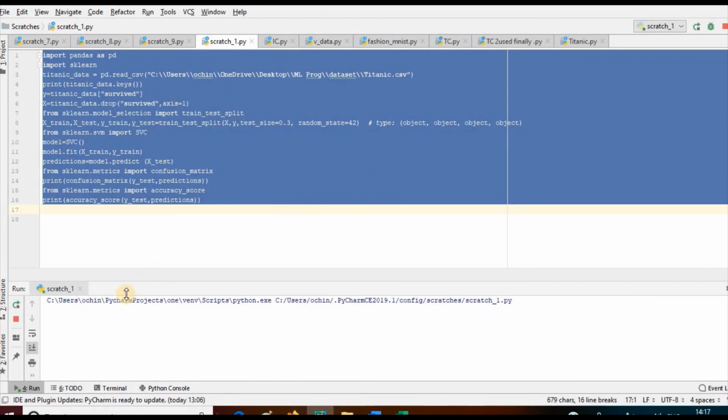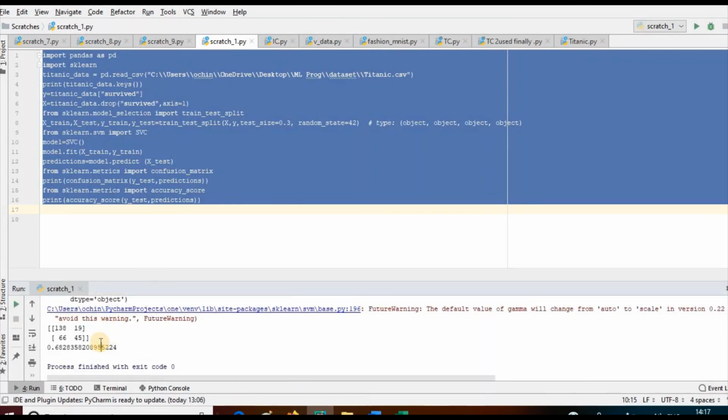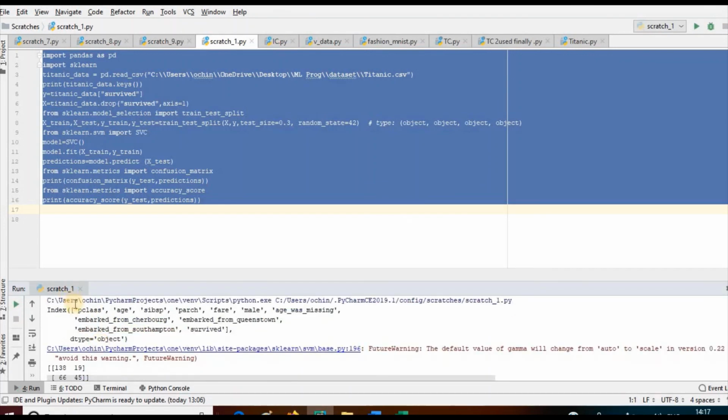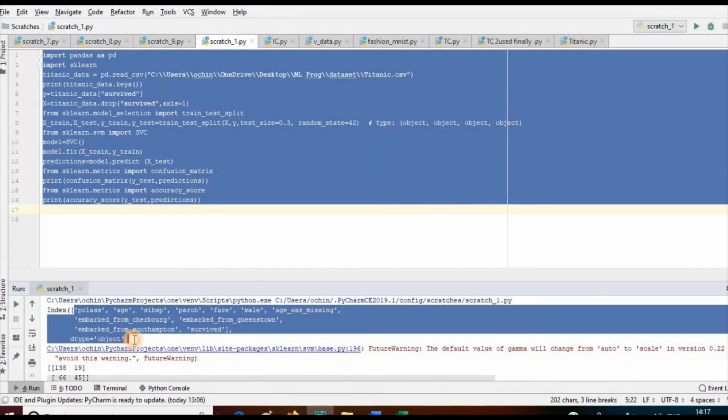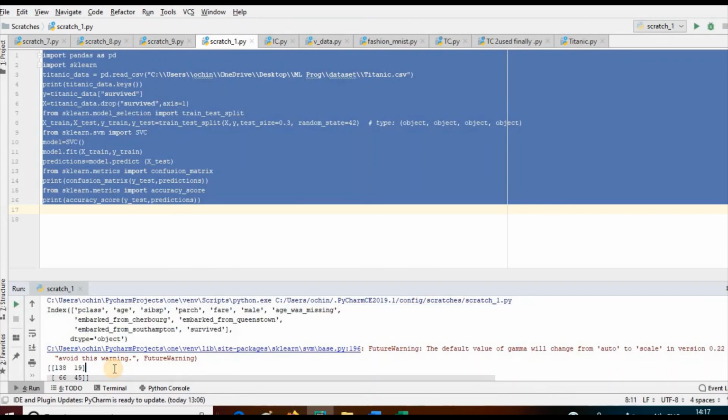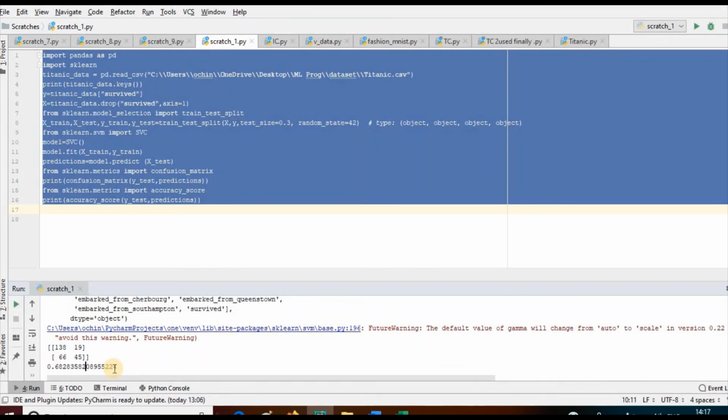First of all, we have printed the keys, so all the column names have been printed here due to our command titanic_data.keys. Here you can see that we have achieved an accuracy of 68%, and as we have printed the confusion matrix, it is giving us true positive, false positive, false negative, and true negative data as well.